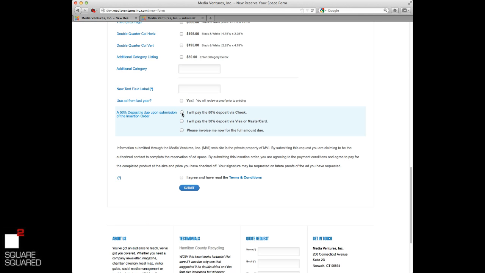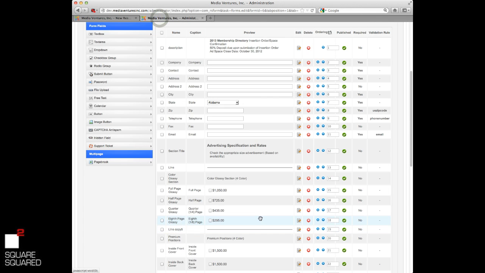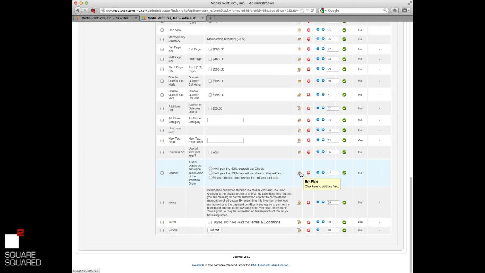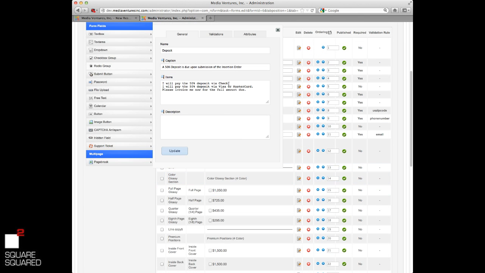To set up radio boxes, when you edit the field, each option needs to be on its own line. The system will then assign each option a radio button, and depending on which one is selected, the text for that option will be emailed to the administrators and also recorded in the back-end database.